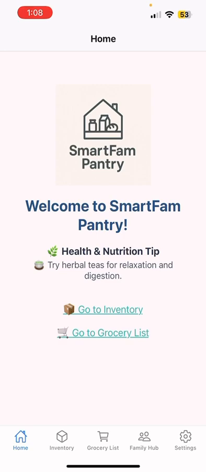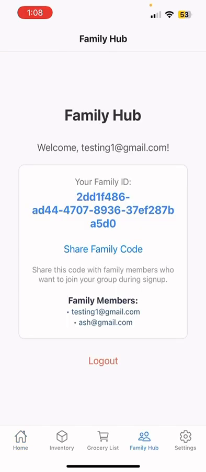Let me bring you to the Family Hub tab. This Family Hub tab shows you the family ID that you are currently in. Remember that this family ID is created when you create a particular account, and the family members are under this particular family ID. As we can see, there are two members at the current stage.